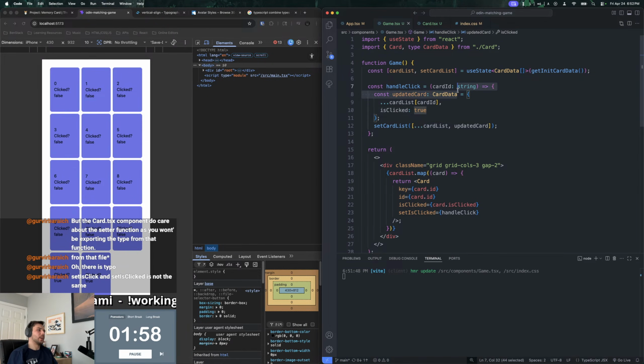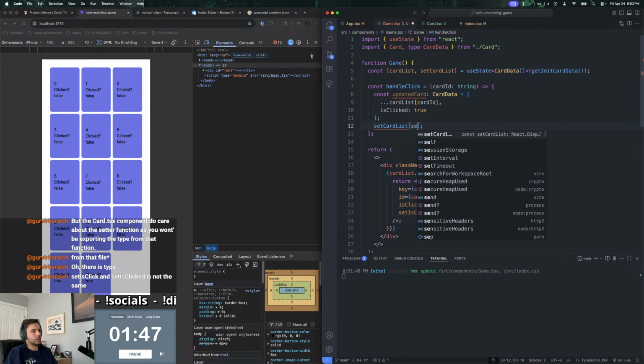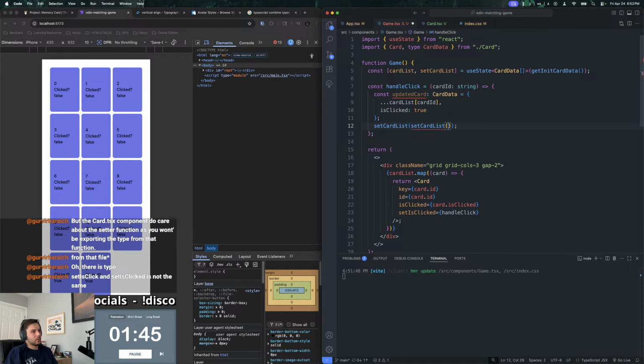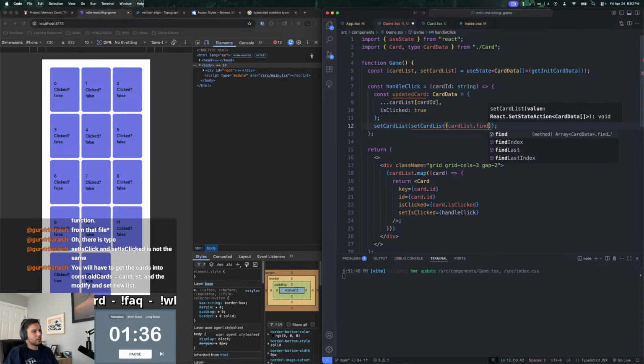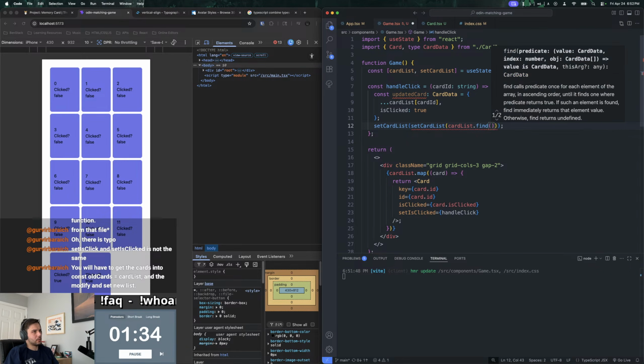So I gotta find that card and then somehow change the data of that card, right? Oh, you know what I can do, actually? I can just do this. This is stupid. I can just do set card list. And then I can do a function, right? I can do like card list.map or something. Or .find. Index or find. And then like some key value pair.